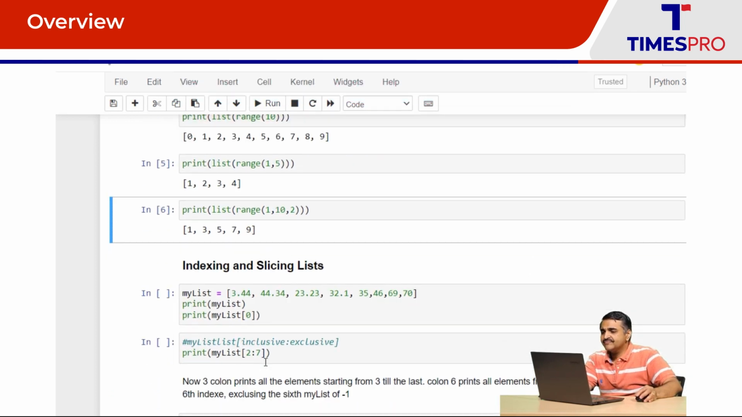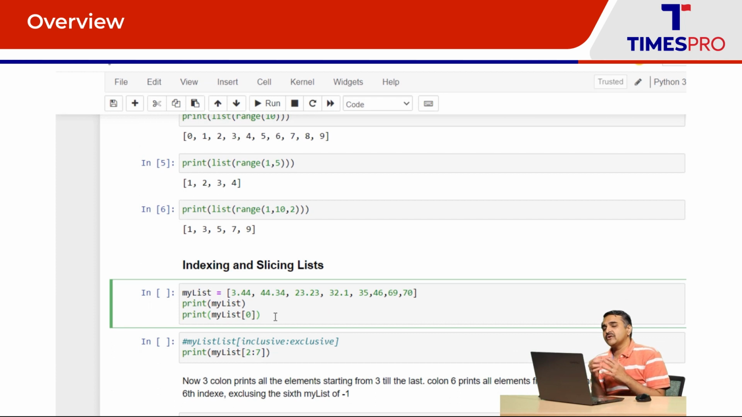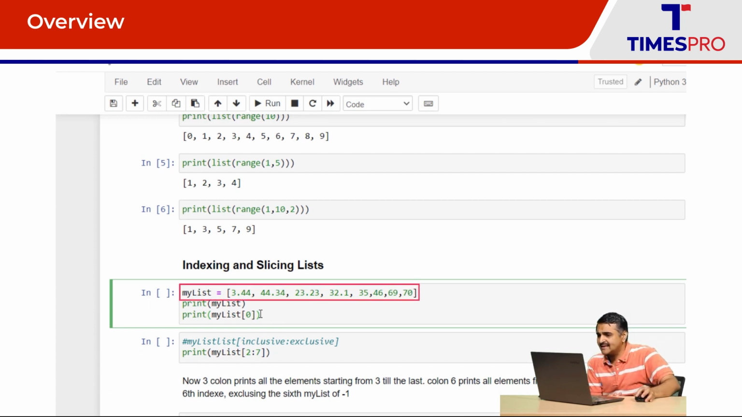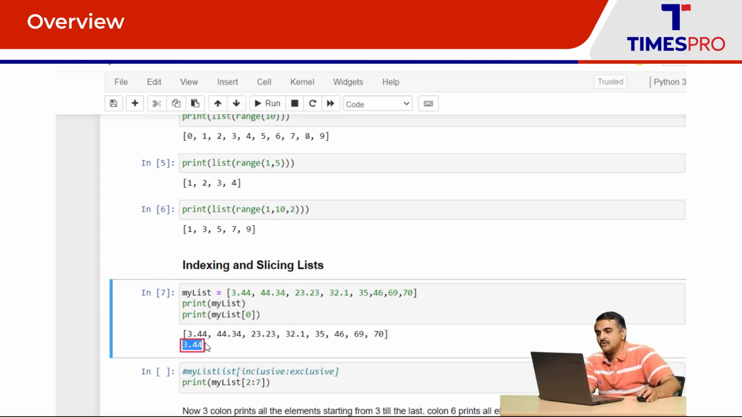Moving on further, we are going to look at how to index lists and how to slice lists. So here is a list of some numbers and I'm going to say my list of 0. So lists are indexed from 0. This is the first element at index 0, next element at index 1, at index 2 and so on. When I say my list of 0, it prints the first element of the list, that is 3.44.